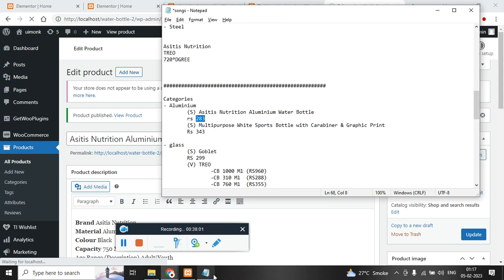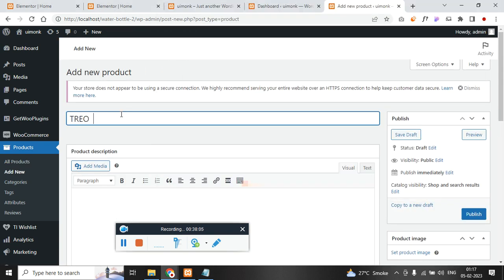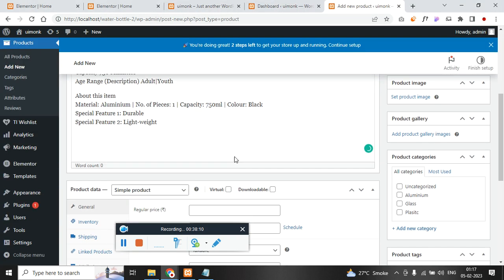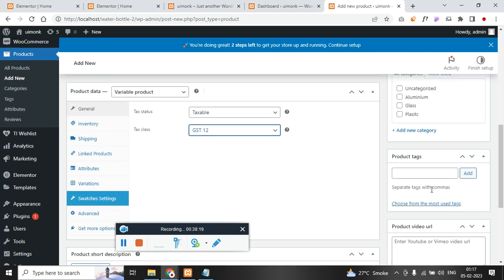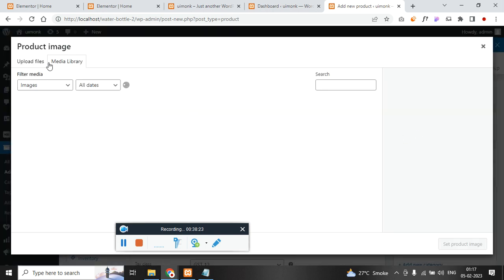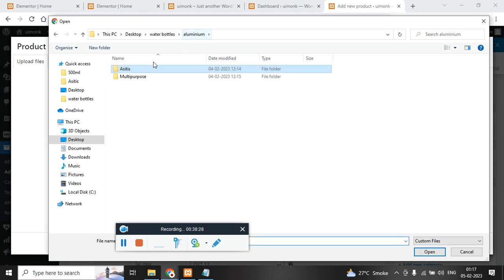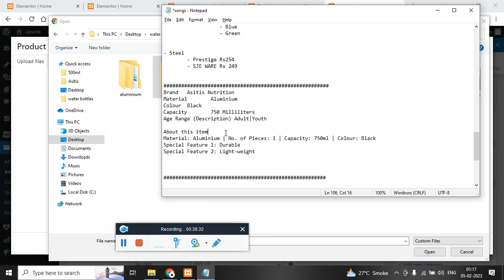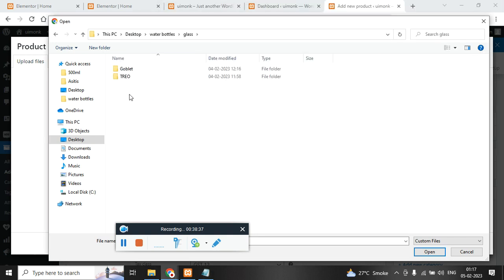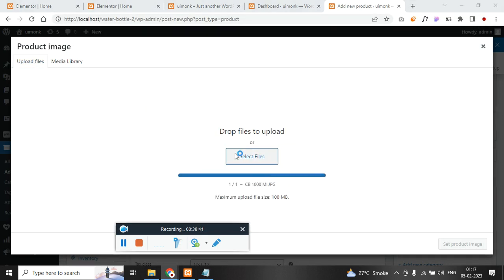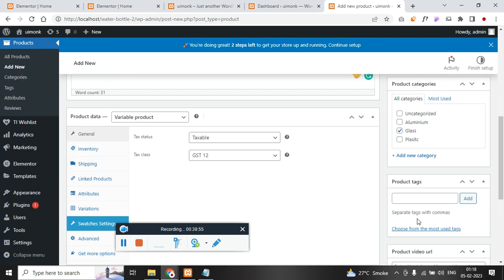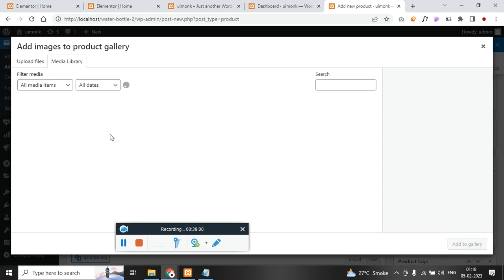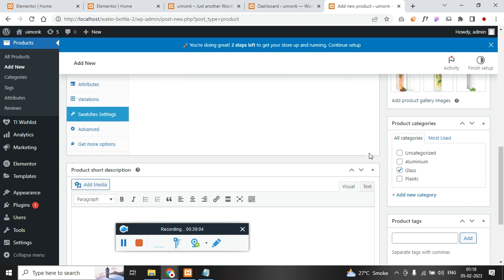Let's create a variable product, the big one. This is very simple. And this is the simple one. Paste this. Virtual product, variable product, taxable to GST 12, class, select the image. I'm not pausing it because you can see where the files are. So it's class 1, 2, and finally 3. Select this as the featured image. For the gallery, press shift and just select all relevant products and apply it.